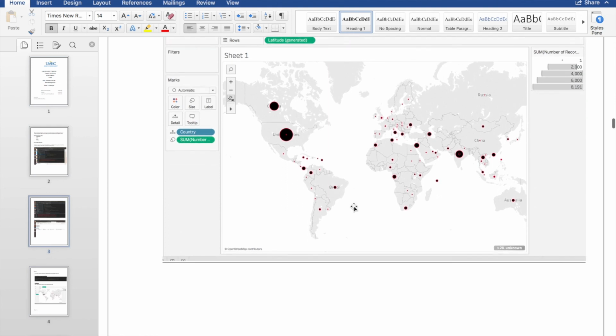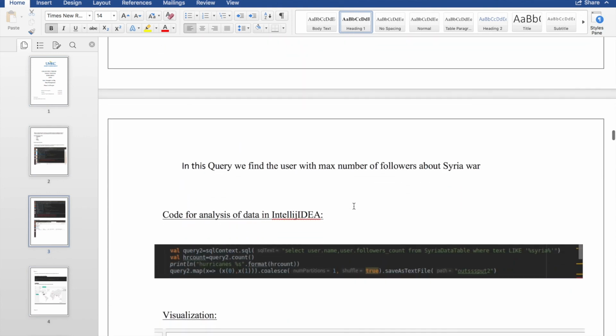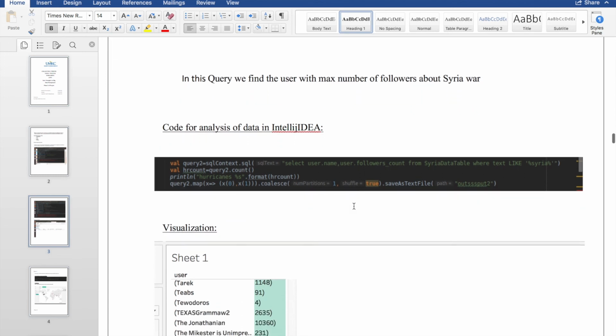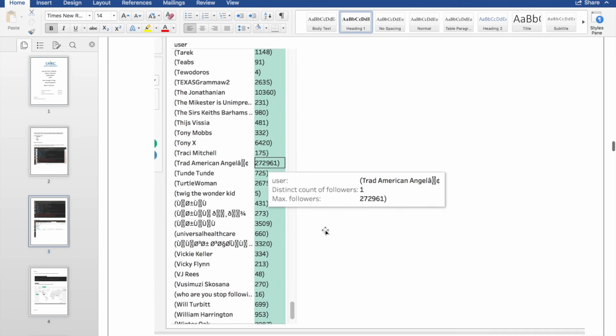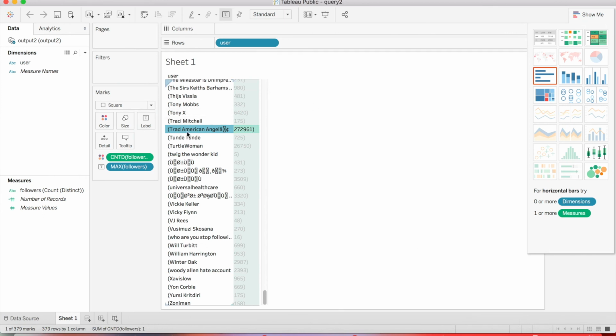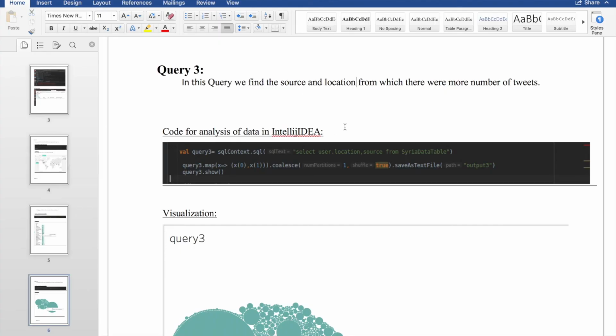So that was about the first query. Second query, we found the user who has the maximum number of followers about tweet Syria war. Here is the user which we have got in the visualization, that is Trad American Angela. If you want to see it in Tableau, it looks something like this. This is the graph where we have the users on the left and the followers count on the right. So this is the user with the maximum number of followers. So let's go to query 3.